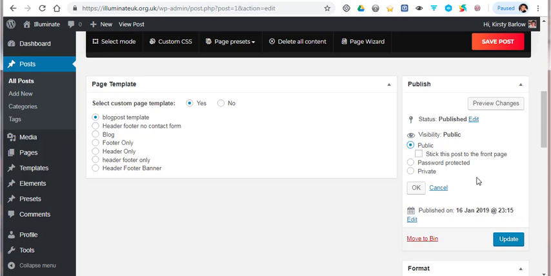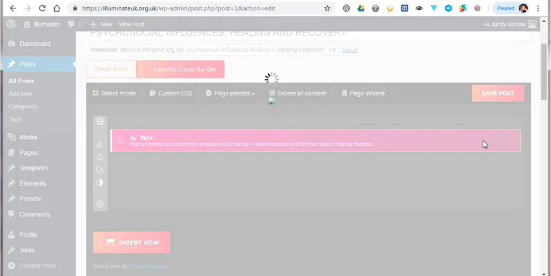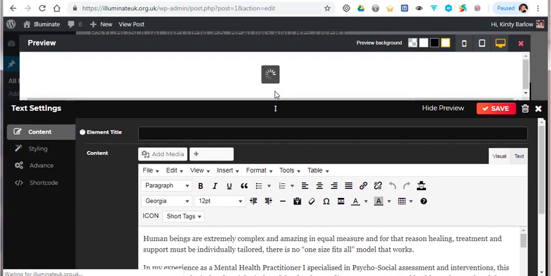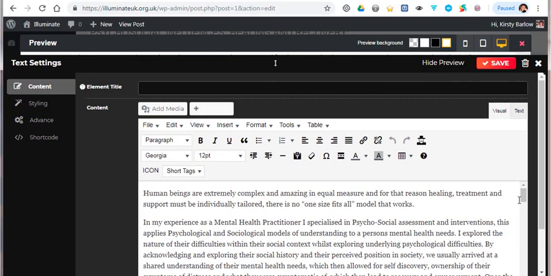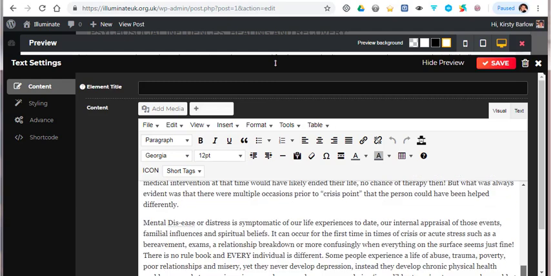So on the other side here we have the text. In the text box is the text for that particular blog post. So I click on the box and we can slide it up by using this, and now you can see all of the posts that we put in.